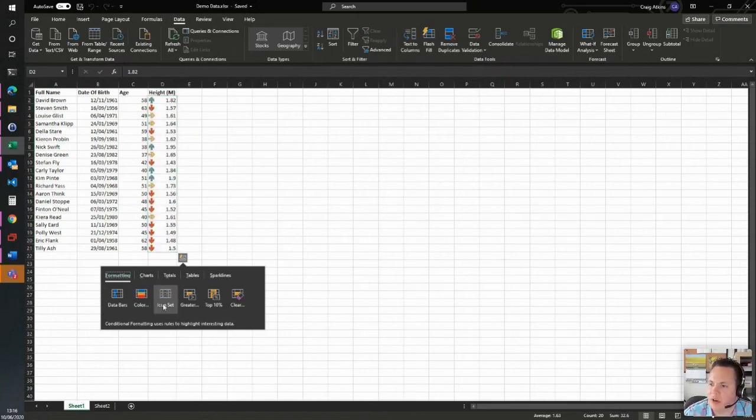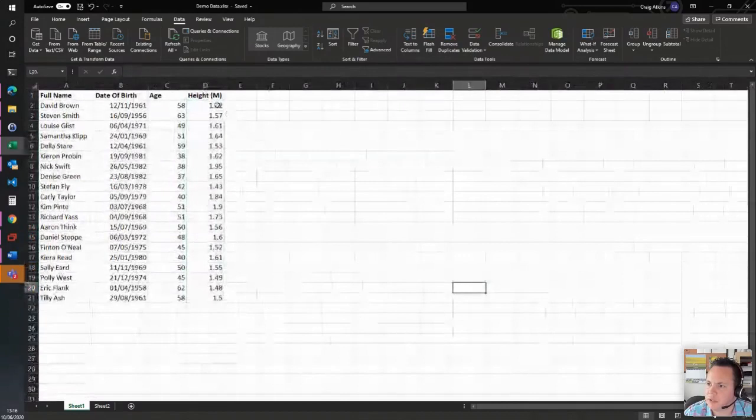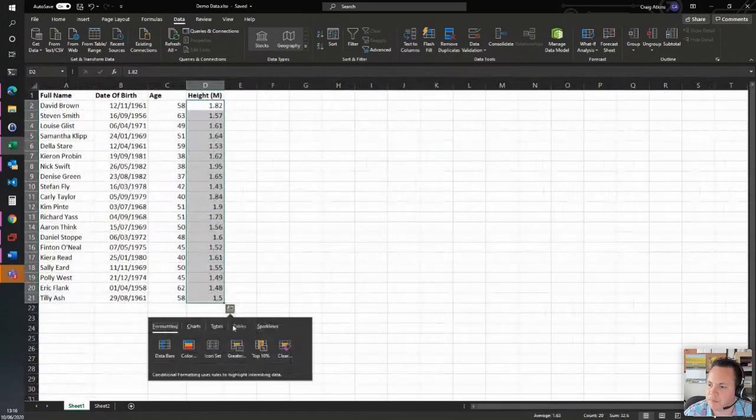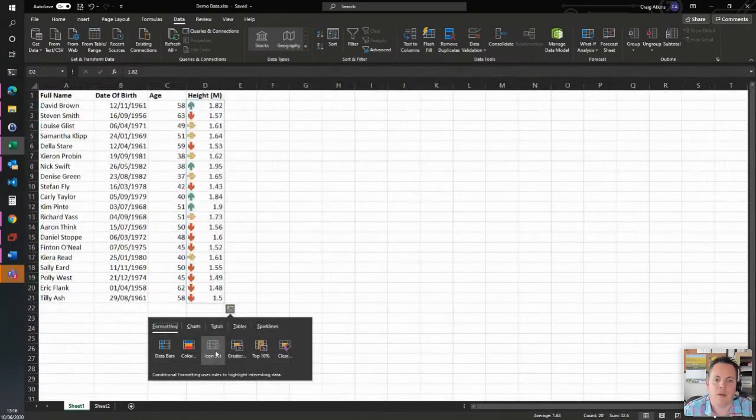So if we hover over icon set, what you can see it's done here is, let me just zoom this a bit as well so it makes it even clearer. So let's highlight this here again. Icon set. What it's done here is it's worked out an average. So it's taken an average, it's put the green arrow for people who are above the average height of our data set, it's put the yellow arrow for people who are the average height or the standard height, and it's put the red arrow for the people that are below it.